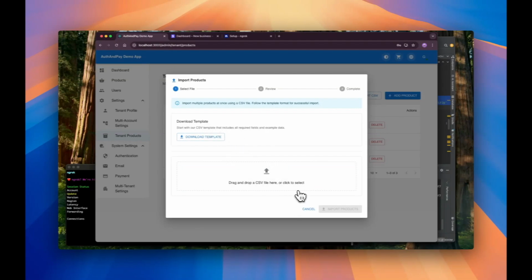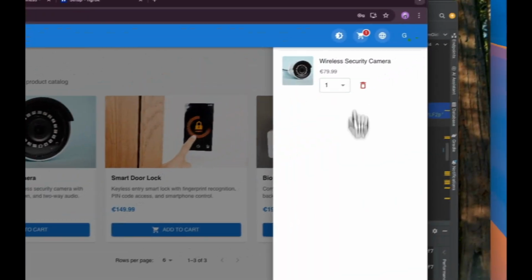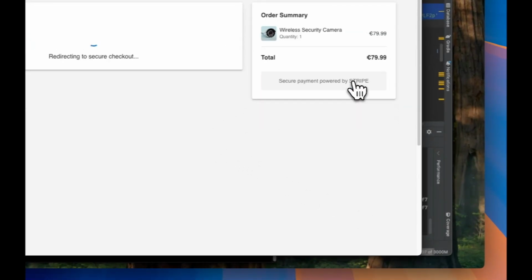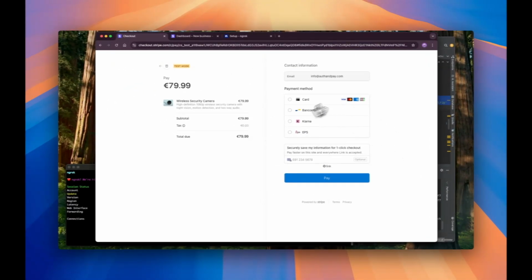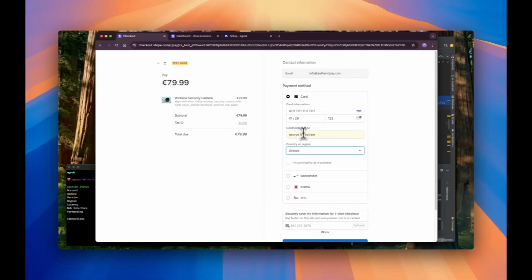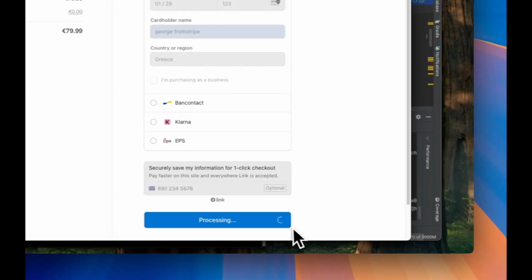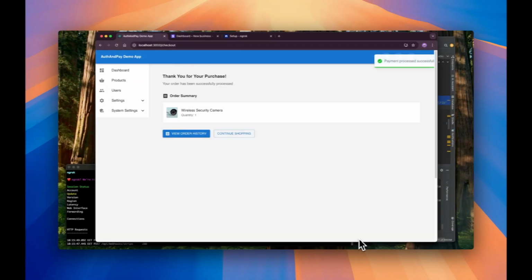Now, let's test the payment flow. Go to Products, add an item to the cart, and proceed to checkout. Click Proceed to Payment, and you'll be redirected to the Stripe hosted checkout page. Here, you can pay by card. Since we're in test mode, we'll use a test card. Let's enter the name George from Stripe and complete the payment. The payment is processed successfully.